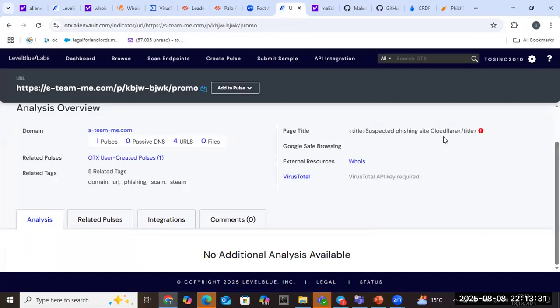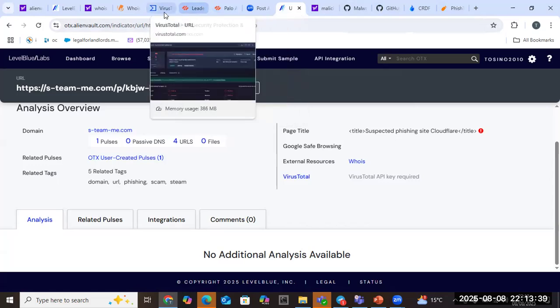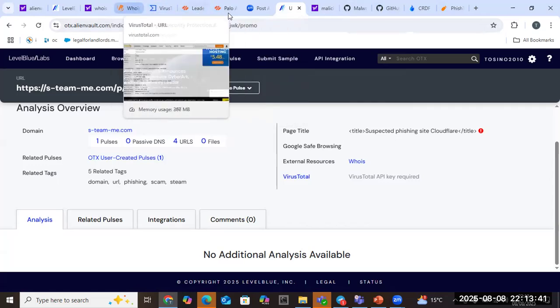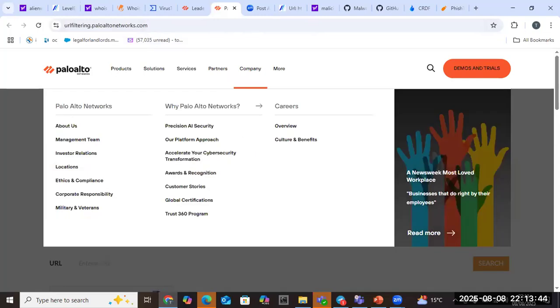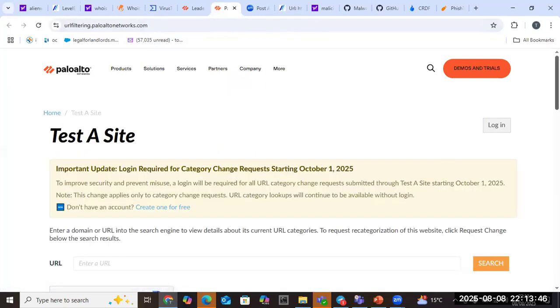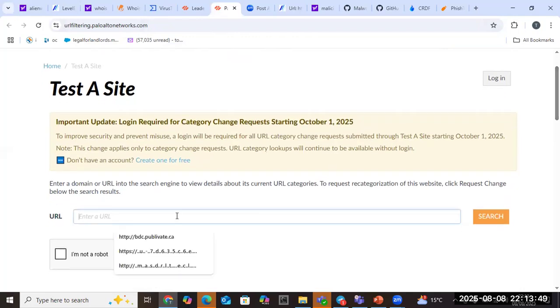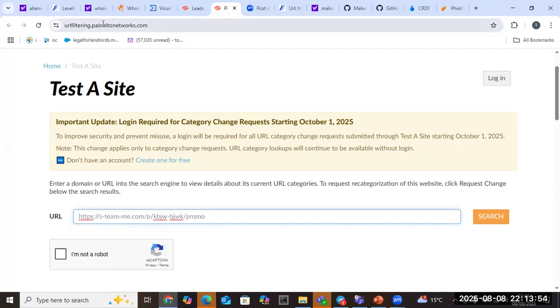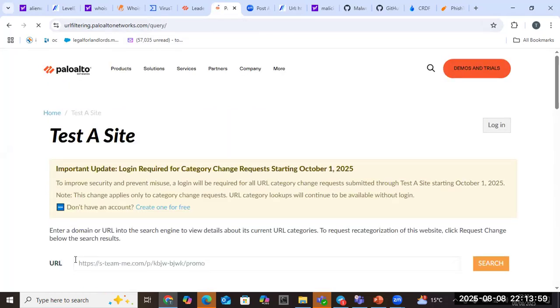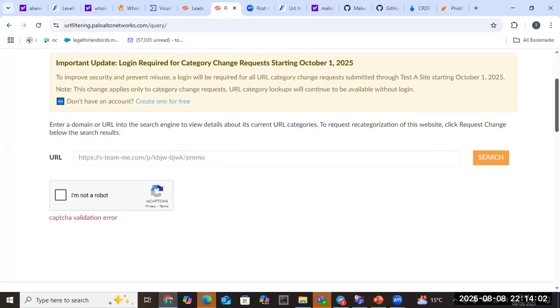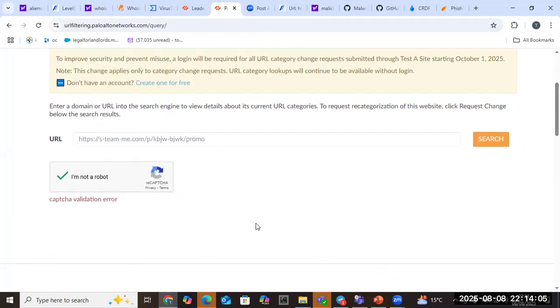Suspected phishing sites like that. Then we can reconfirm using another tool that we can use to check URLs too. This is what they call Palo Alto. This is also a very good tool to check URLs. You can Google this and then open this page that I opened. This one will tell you a lot of things about the URL.